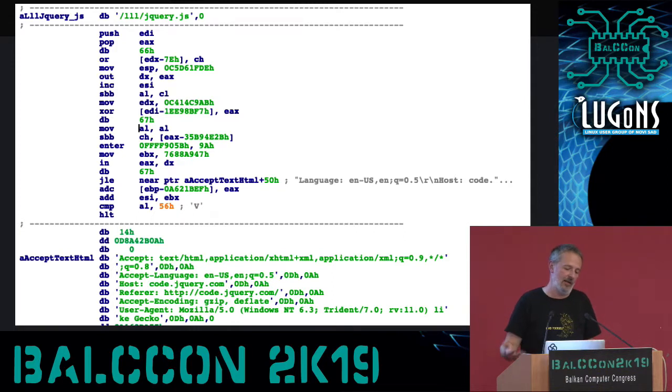And here we see a standard x86 executable code. The part in the middle is probably just the data, and I took a screenshot just to illustrate some of the strings that we see. We see jQuery.js. We know that jQuery is one of the most popular JavaScript frameworks, so libraries, and almost any page on the web sooner or later will download jQuery.